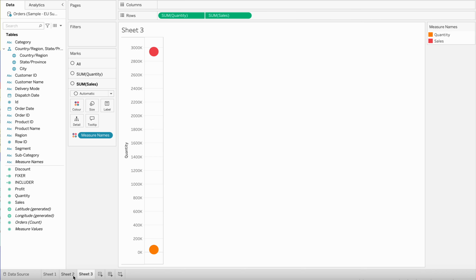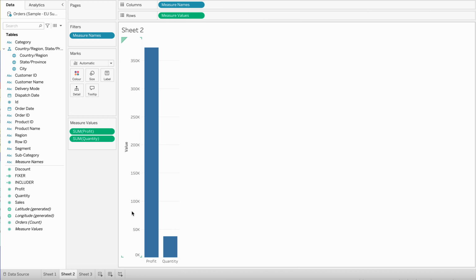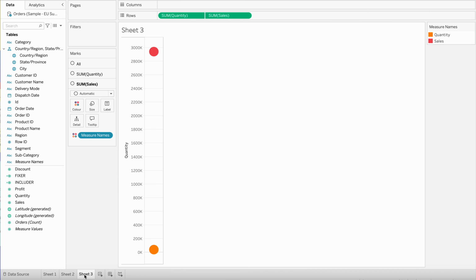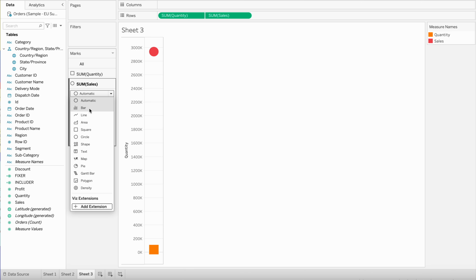Now, why do we use dual axis and blended axis? In the case of a dual axis, I can decide to change the charts into different charts. For example, for quantity, I can decide to just use a square. I can see that's changed to square. If I come to sales, I can decide, okay, I just need a bar, and there you have bar.